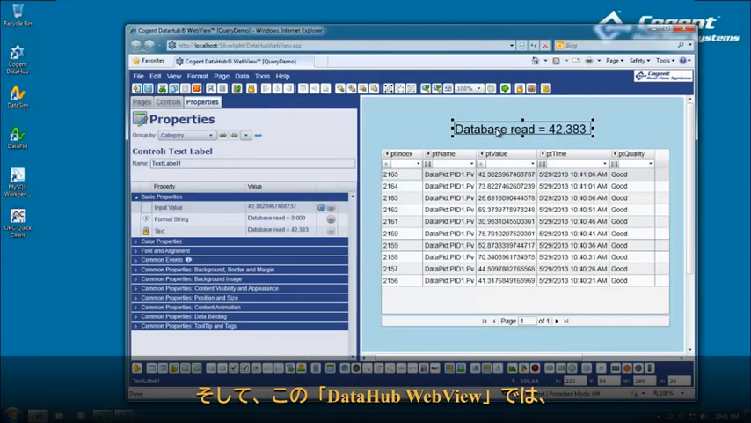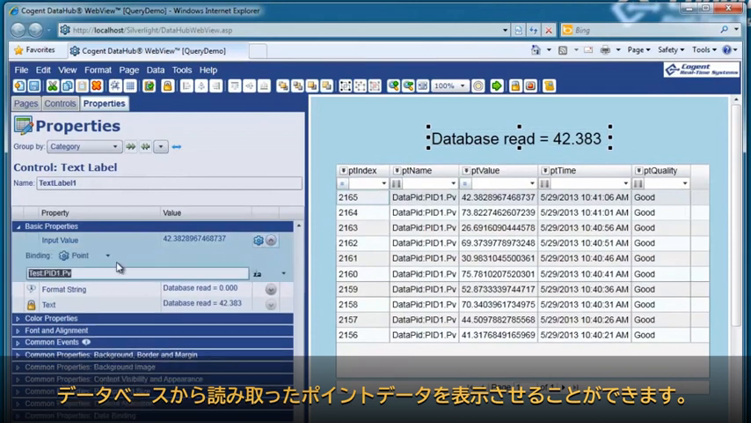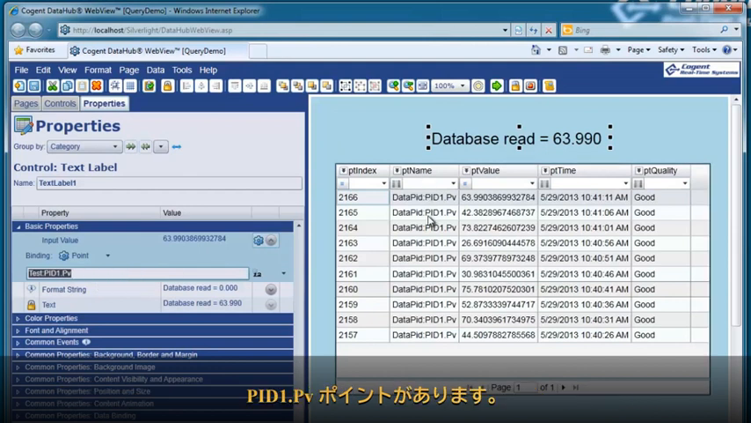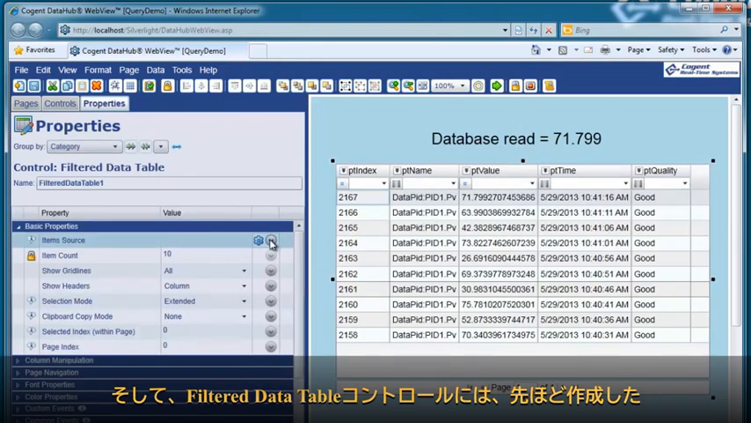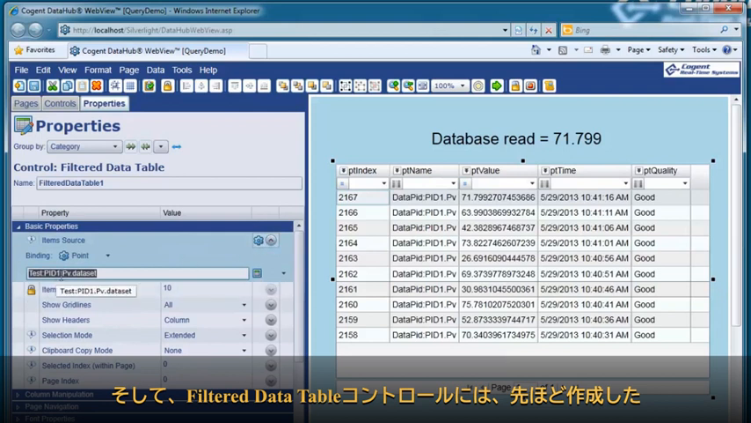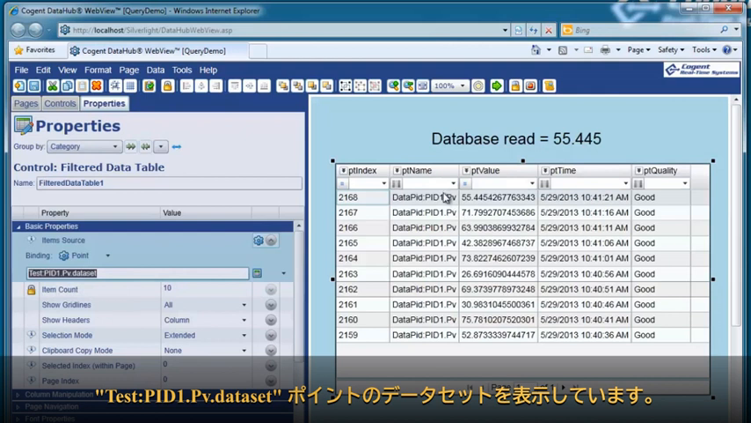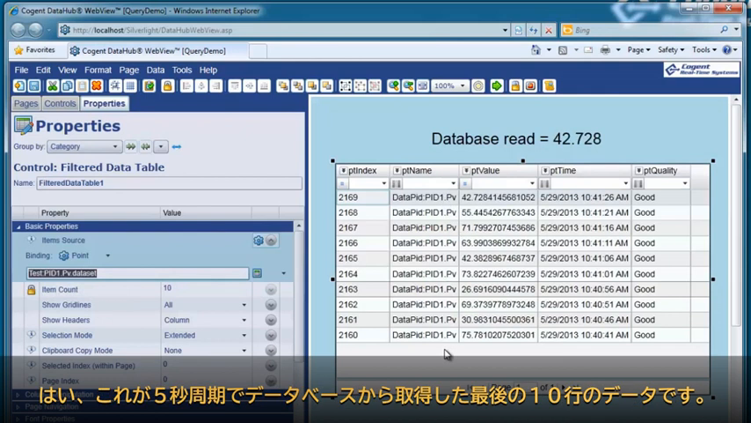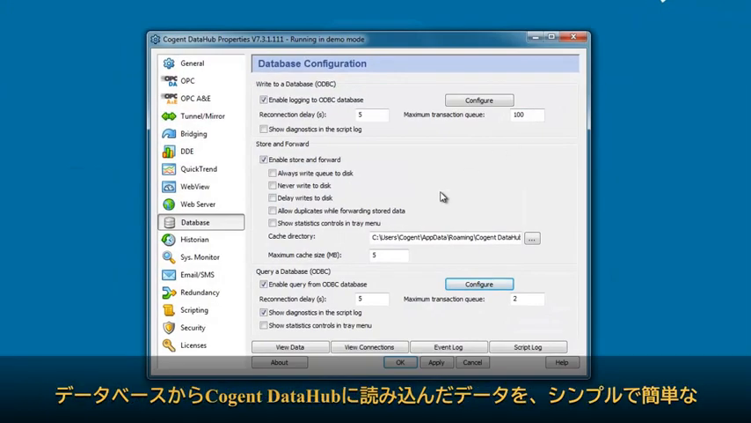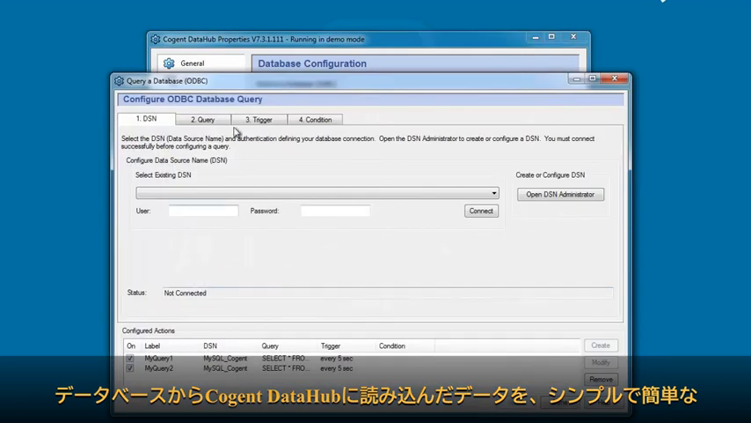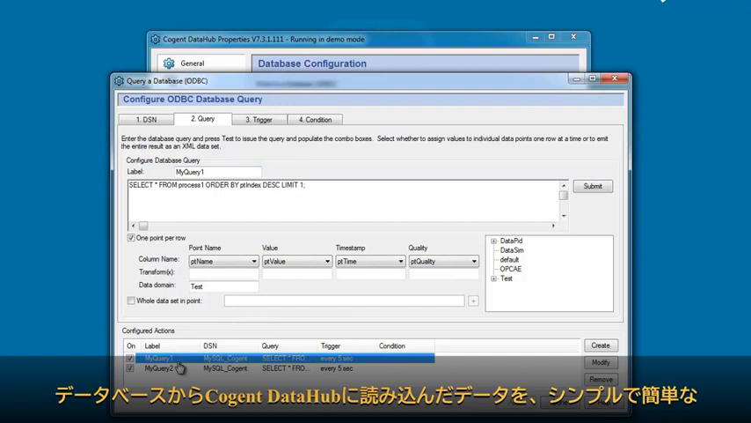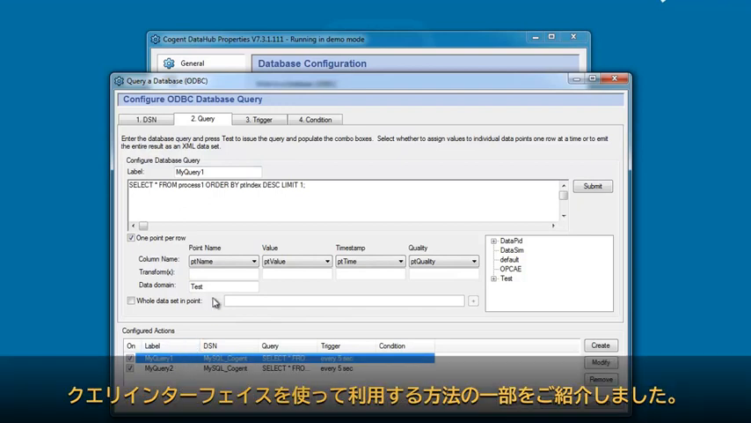And here in DataHub Web View, you can see we're displaying the point data that we read from the database. There's our pid1.pv point. And in the filtered data table control, we are displaying the dataset point that we created. So this is the last 10 rows of information being queried from the database on a 5-second cycle. So that shows you just some of the ways we can use data that we read from a database into the Cogent Data Hub using a simple and easy query interface.